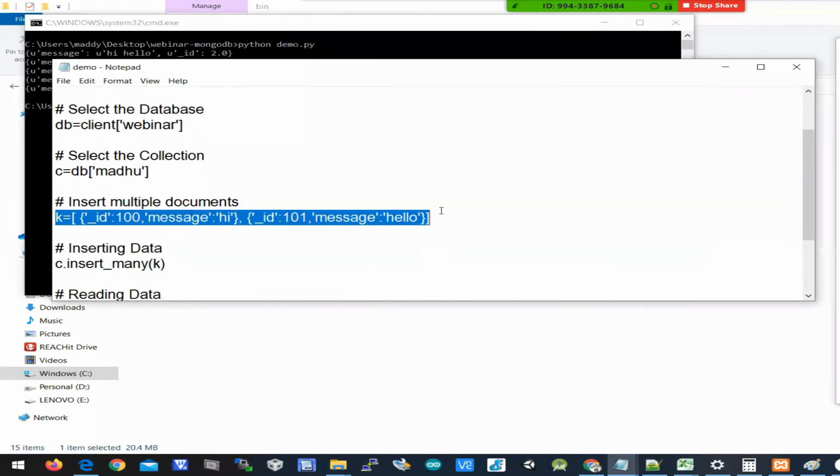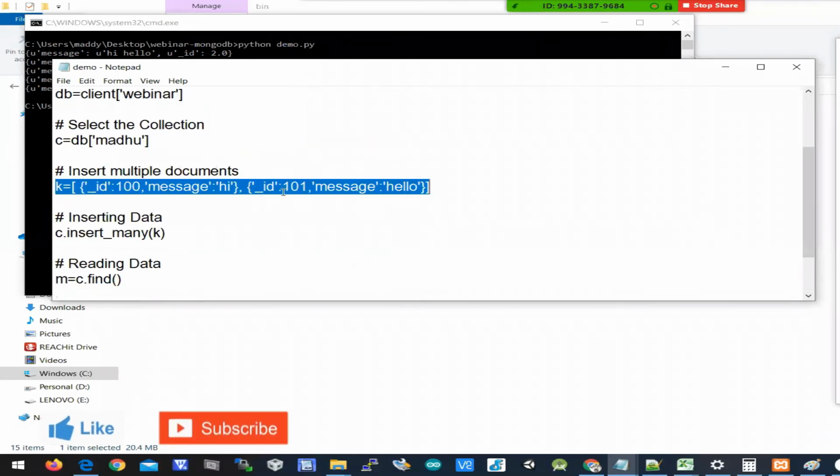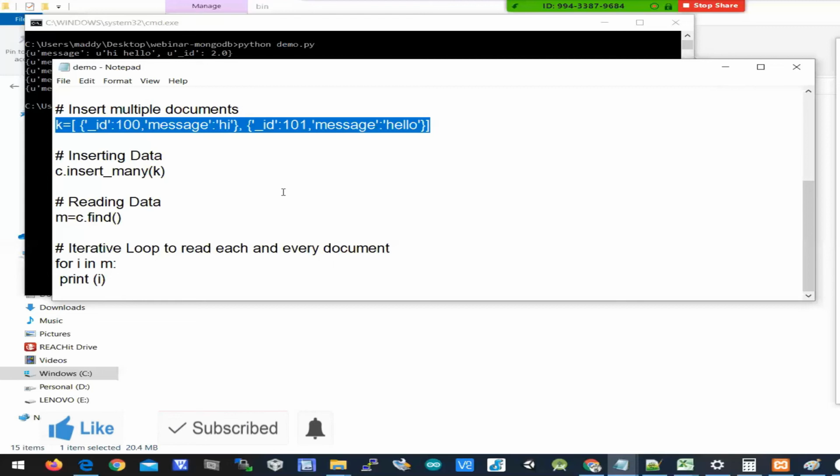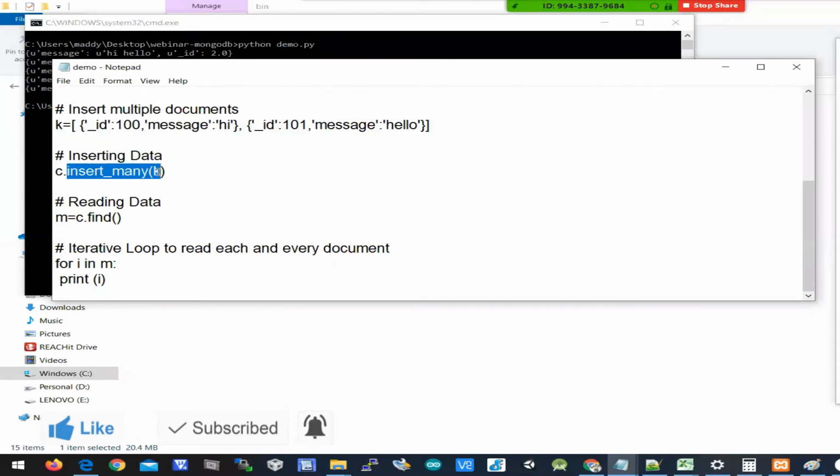Which is k = [{_id: 100, message: hi}, {_id: 101, message: hello}]. So by using a simple program, we can easily communicate with the database server by using simple function calls, which are like insert_many.